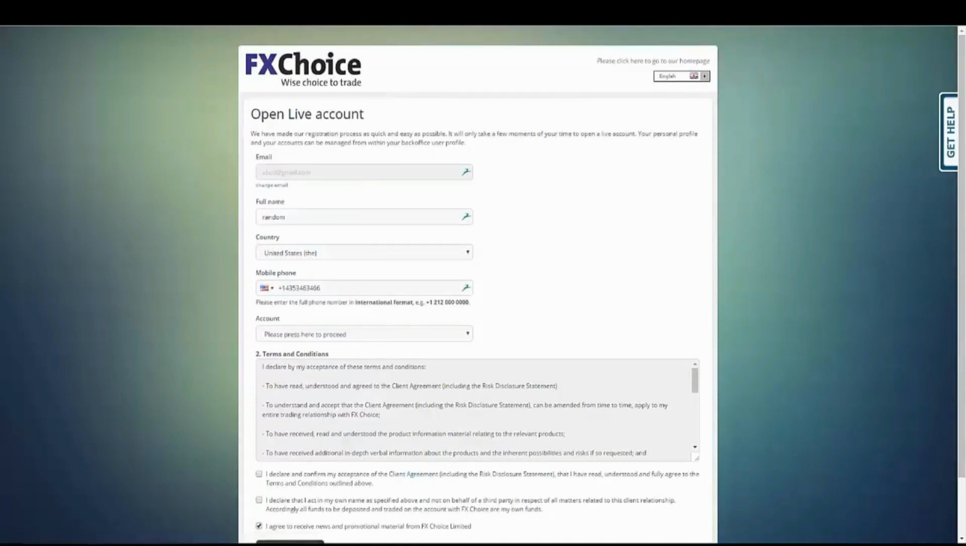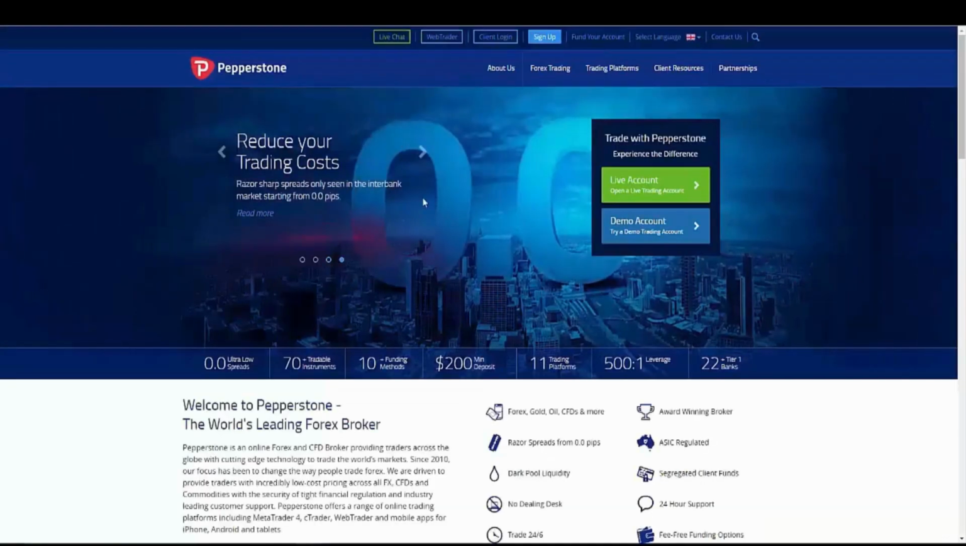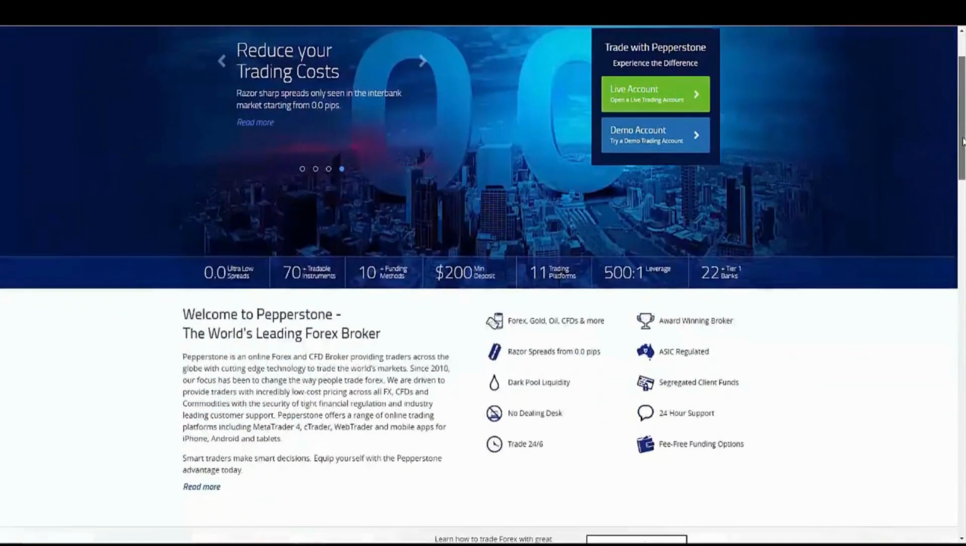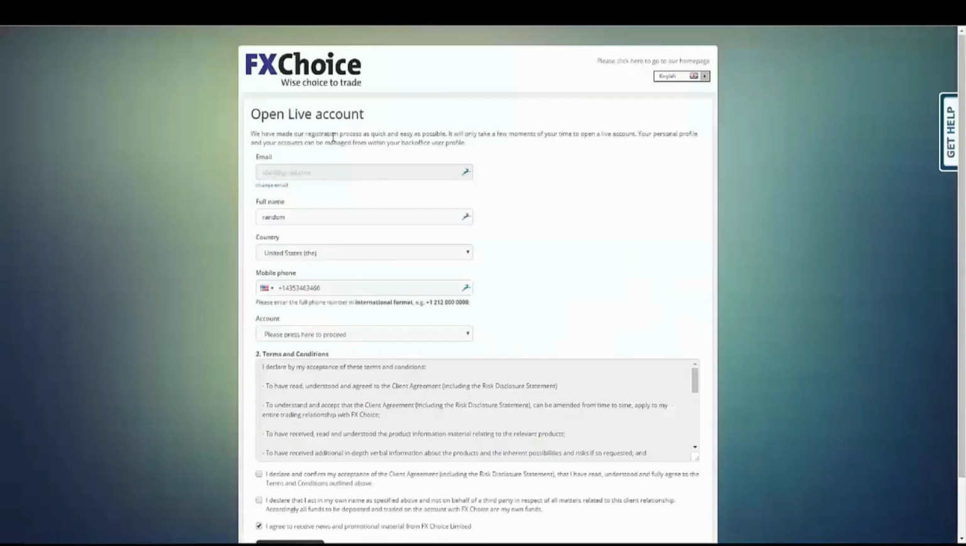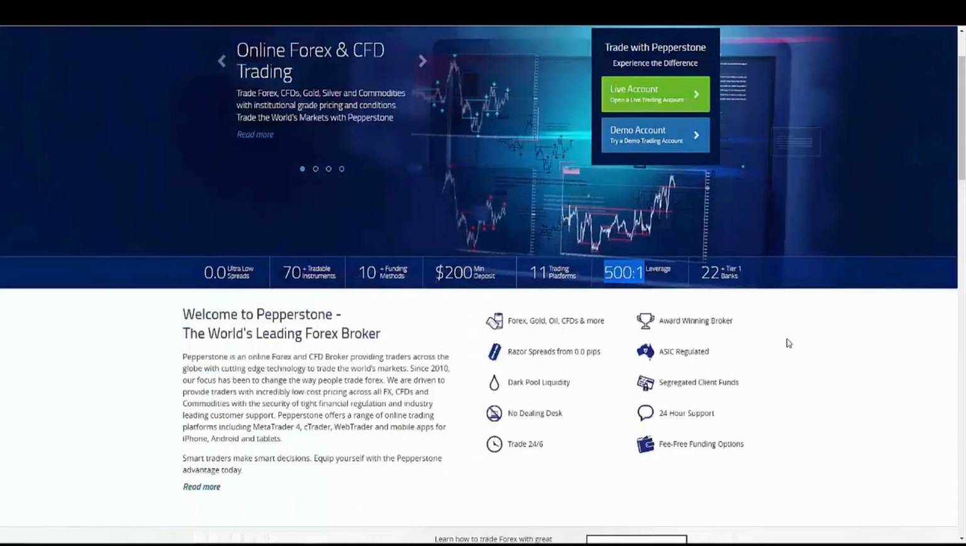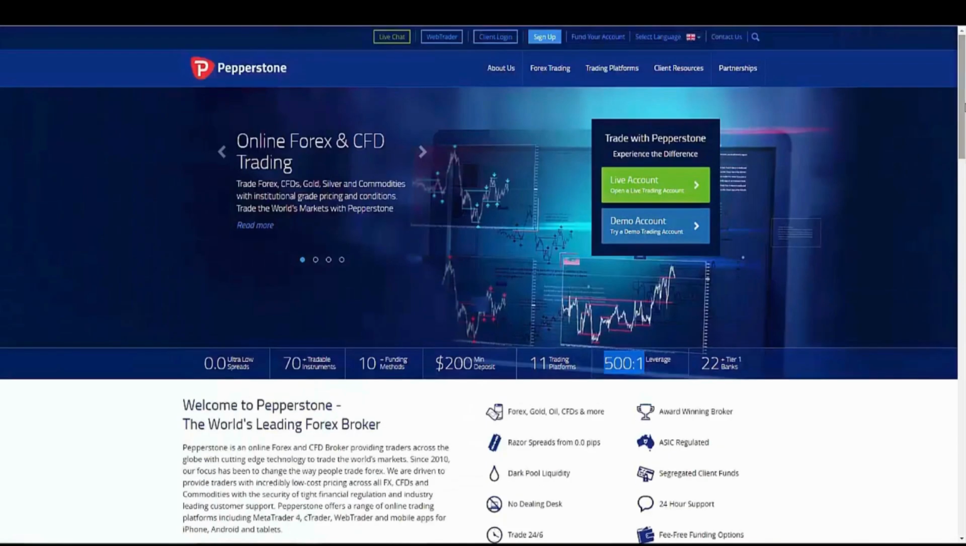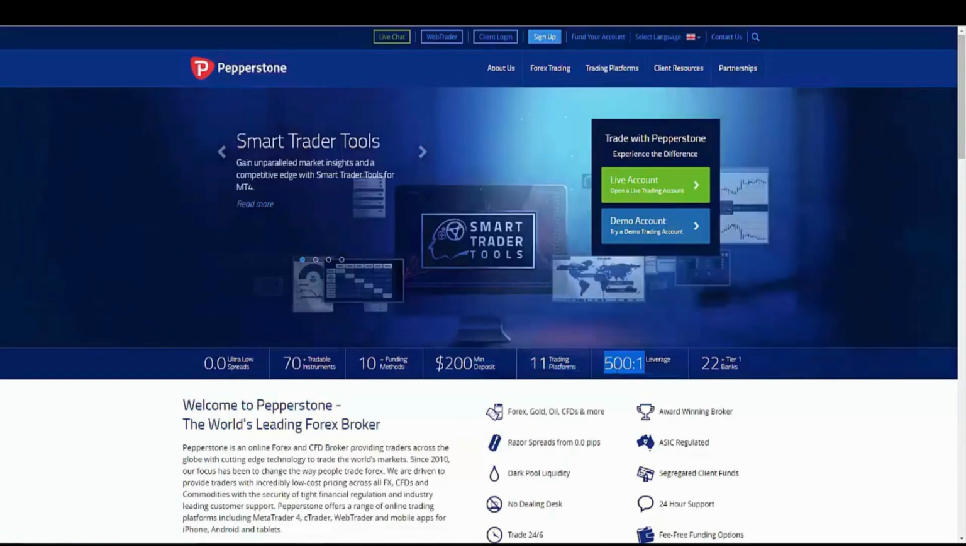Now, if you're outside the US, then I recommend Pepperstone. Why is that? Well, Pepperstone provides 500 to 1 leverage. FX Choice only provides 200 to 1 leverage. And as traders, we want to take as much leverage as we can get, even if we don't want to use it. Even if you're not going to use it, it's still better to have better leverage. So then you open an account here, same thing.